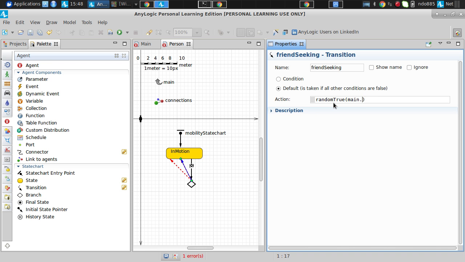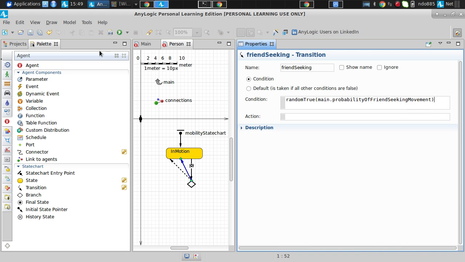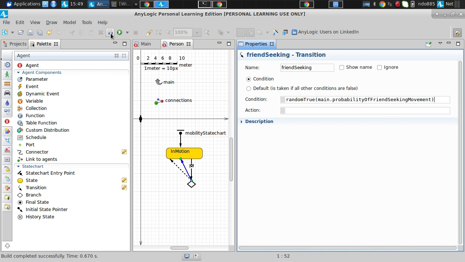Okay, so it's not filling this in. I think it was probability of friend seeking movement, and that will be, sorry, what am I doing? I stand before you confused. Okay, this should be random true of probability of friend seeking movement. Okay, great. Excellent, ladies and gentlemen. We are nearing completion of this exercise, and this is what I'd like you to do.